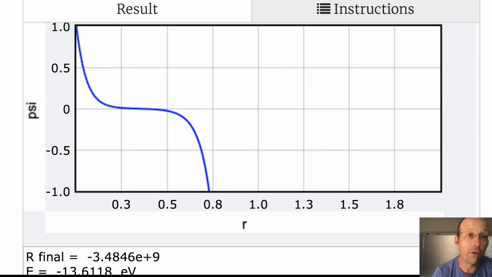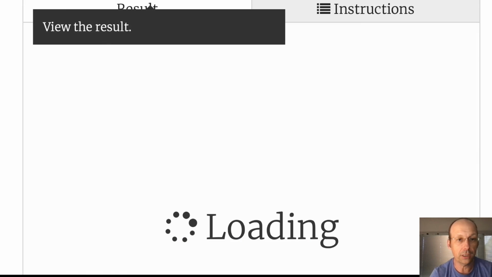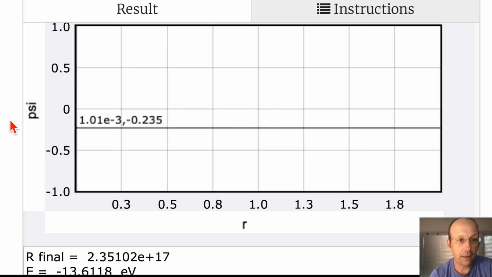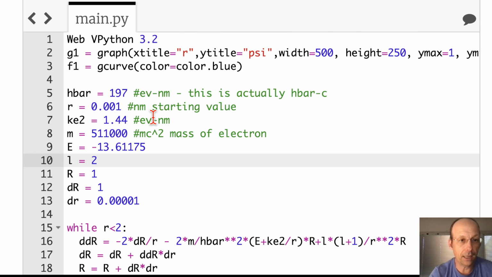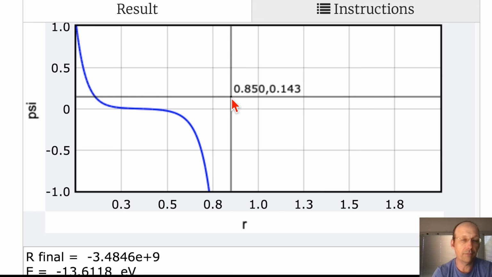If you want, you could go over here and change the value of L. Let's just put L equal to 2. I don't know why, I just want to change that. And nothing happened. Something bad happened. I'm not sure why. Okay, well, I don't want to mess with it. It should still work. But there you go. That's the shooting method for the hydrogen atom.